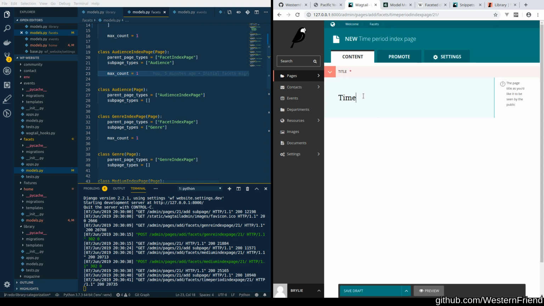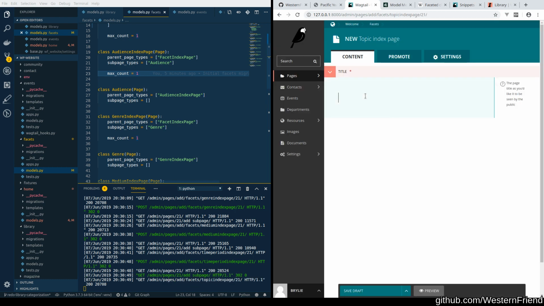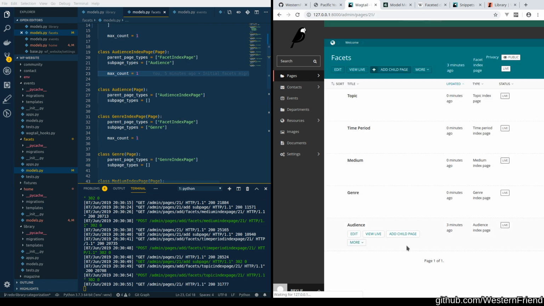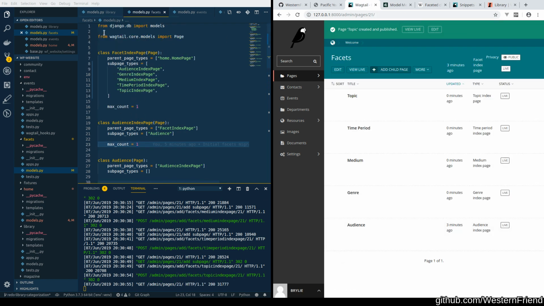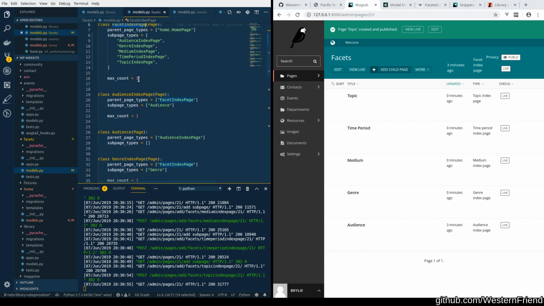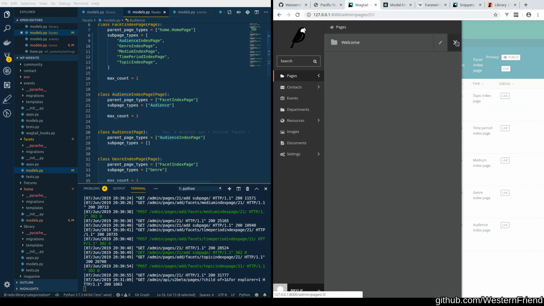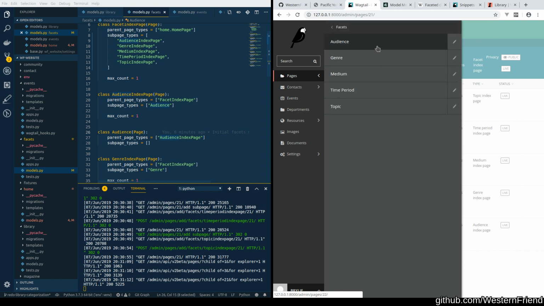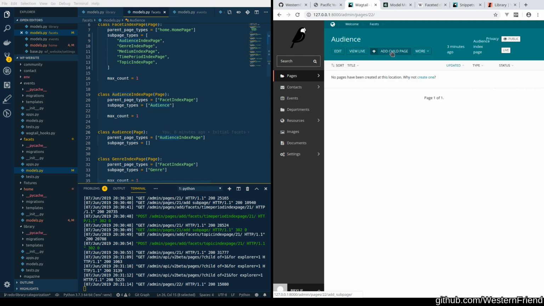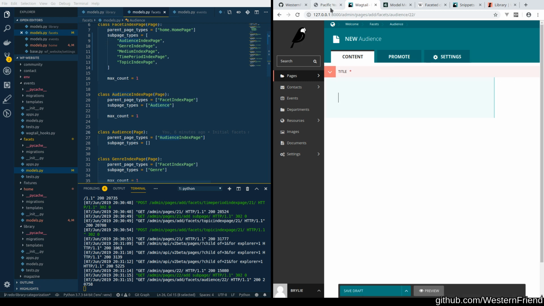All right. Yes, time period. Topic. Yeah, so this is a little bit ridiculous, I'll admit. You have to define an index page for all of your model submodels, and an index page for each submodel. But what that leads to, and the reason I do all that, is now we have these folders so we can cleanly organize things.